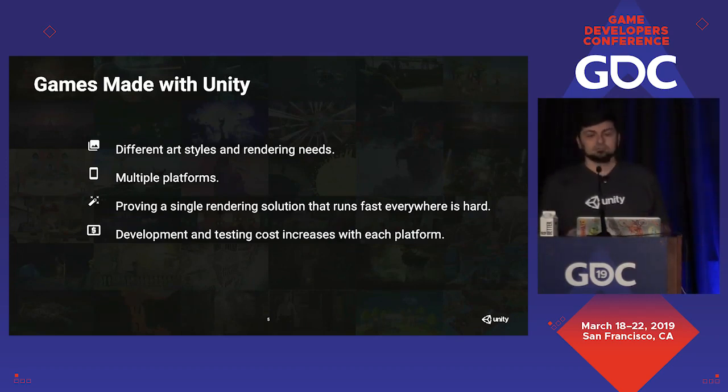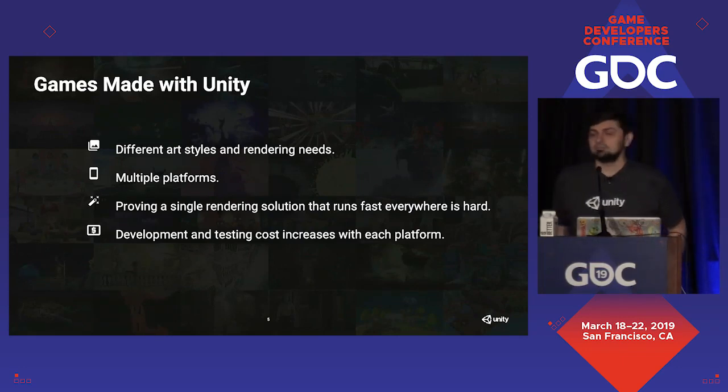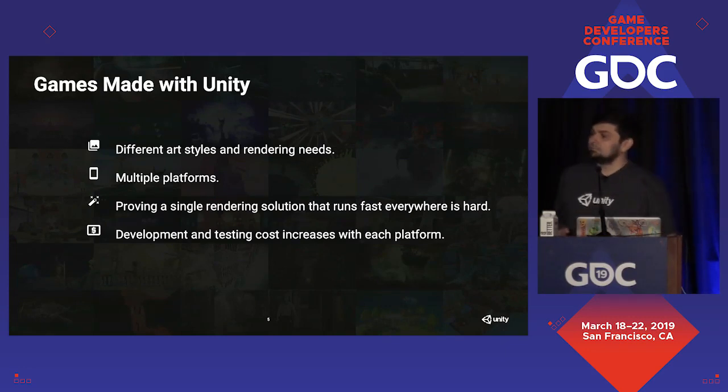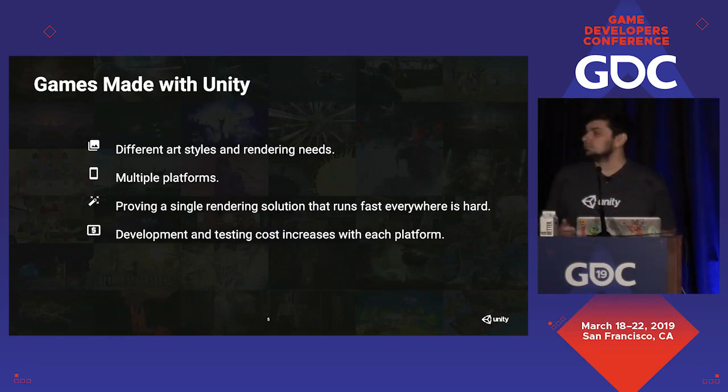Some games don't require much complex lighting. They're mostly baked or not real-time lighting at all. And some other games require very complex lighting setups. On top of that, game developers want to maximize their platform reach, so they want to ship their game to multiple platforms.